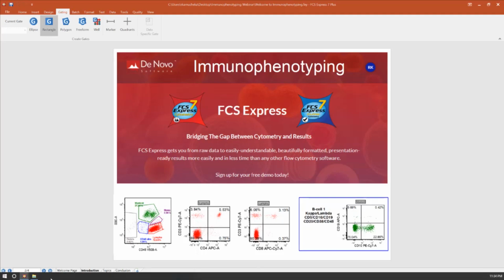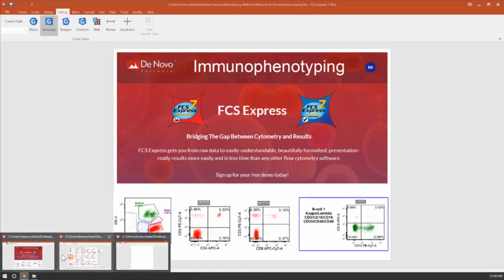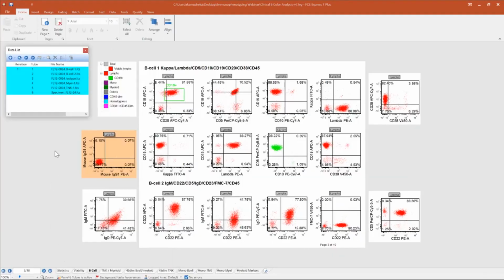Let's get started by taking a look at a completed layout. In the upper left-hand corner, you can see the data list. The data list is comprised of 6 tubes, 2 B-cell marker tubes, an isotype tube, a myeloid marker tube, a T and NK cell marker tube, and a viability tube.